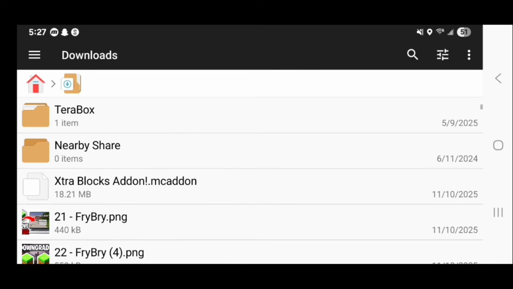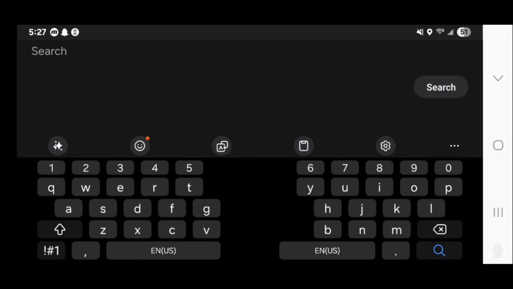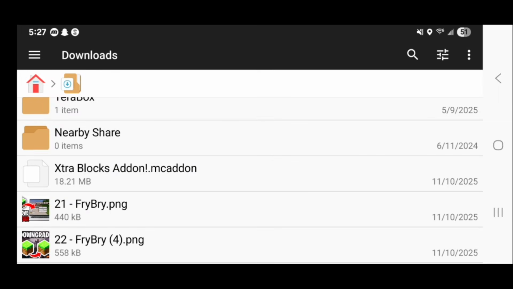And what you want to do is just scroll until you find the add-on that you did install. Now, remember, for this video, we are working with the Extra Blocks add-on for this example, and here it is. You guys could also use the search bar right over here in order to manually look up your add-on. It is completely up to you.